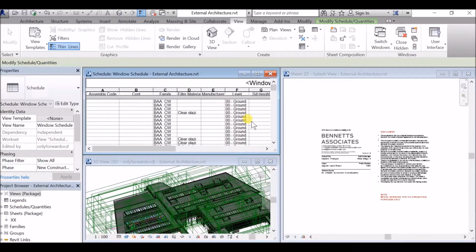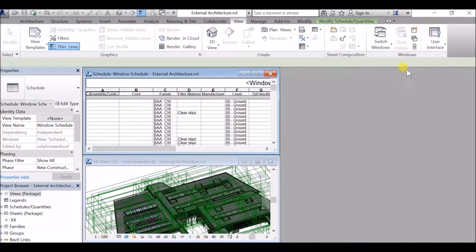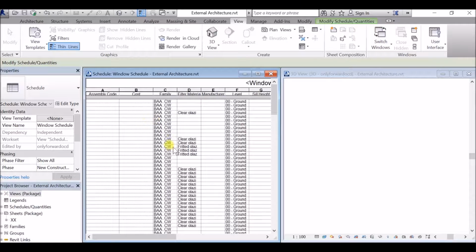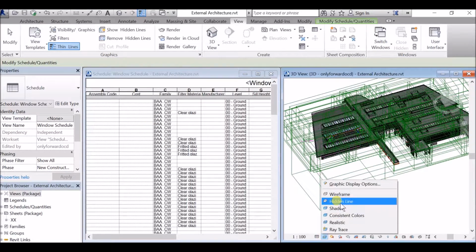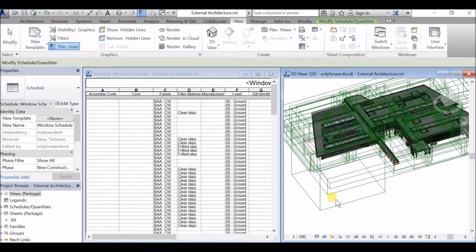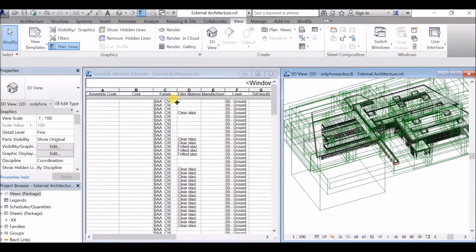I do appreciate my computer is very slow and it may be hard for us to do that. If I go hidden line, let's select this window here, so you can see that this window is on the ground floor.